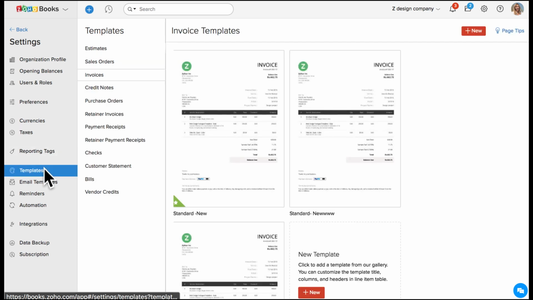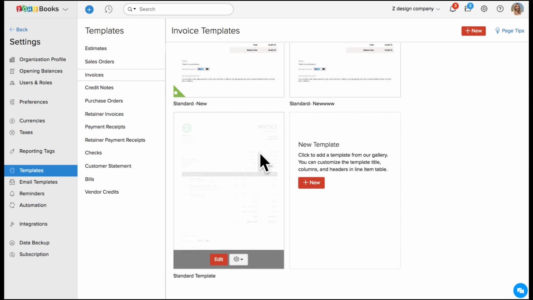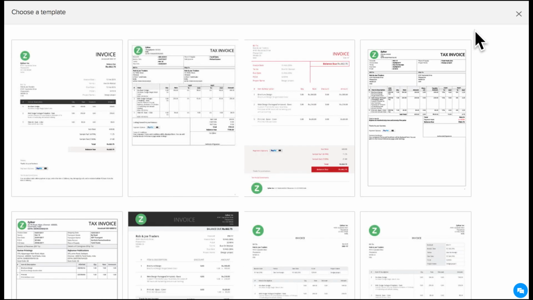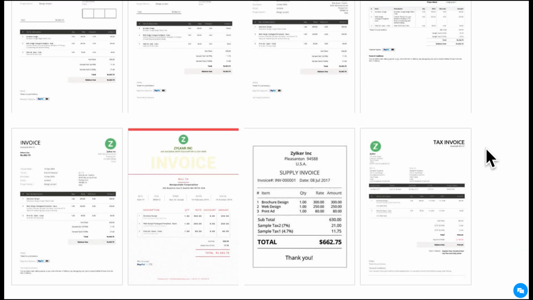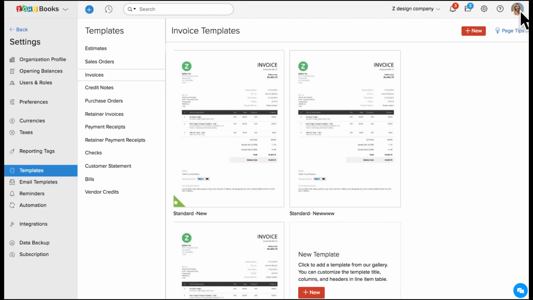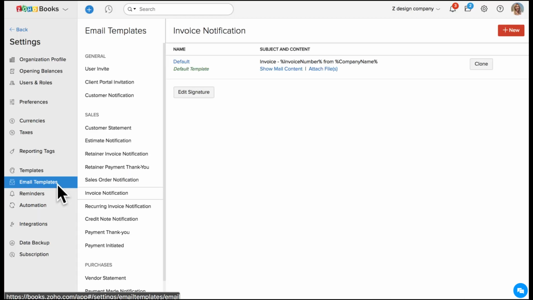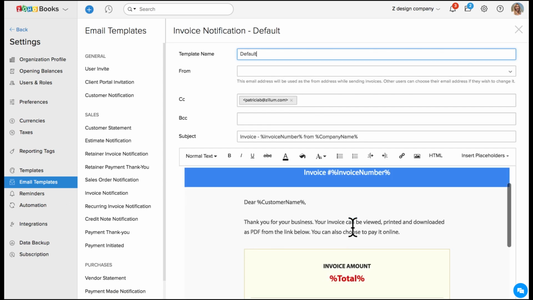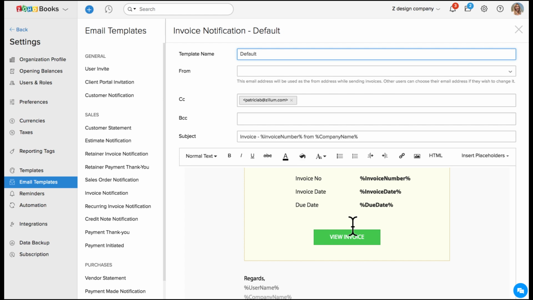You can customize the look and feel of your transactions here. Zoho Books provides multiple template designs, and you can further customize the template based on your brand. When you send out invoices, Zoho Books pre-populates the email content with all the basic or necessary information. If you wish to customize the email content, you can do so in this section.